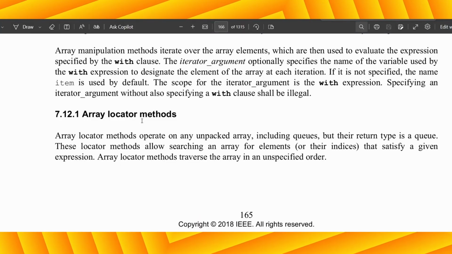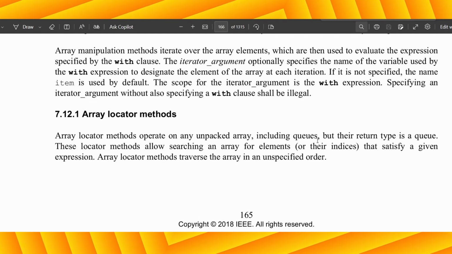A small caveat here is, as you can see in the SystemVerilog LRM, the definition of array locator methods is something like this. Array locator methods operate on any unpacked array including queues, but the return type is a queue. So if you want to use the output returned by these array locator methods, you have to assign it to a queue. But in our code, I assigned it to the same array and it works without any errors. So it looks like it depends on the simulator.